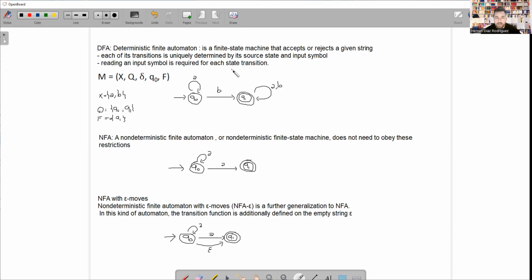So let's see what that means, okay? To have the definition of an automaton, we need these 5 items. The first one is the alphabet that we will use. In this case, it consists of the letters A and B. Then we have a set of states, which is Q. Here we have Q0 and Q1. We have a transition function, which is not defined here, but you can see the different transitions.